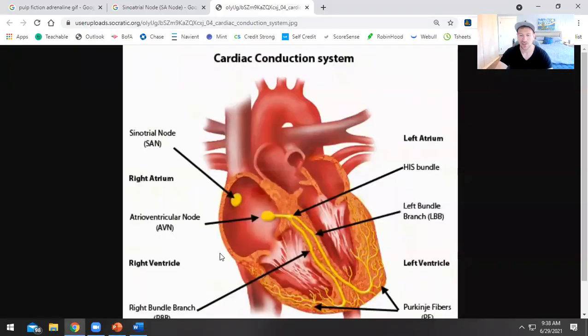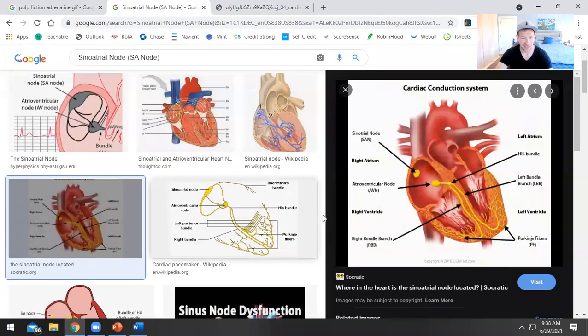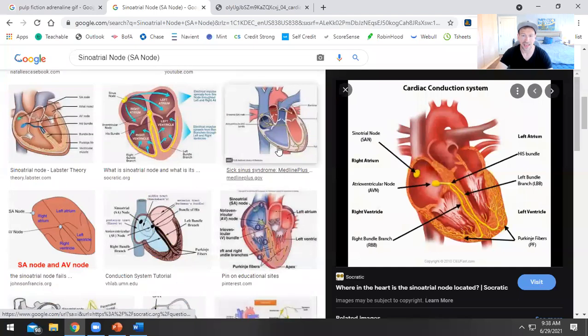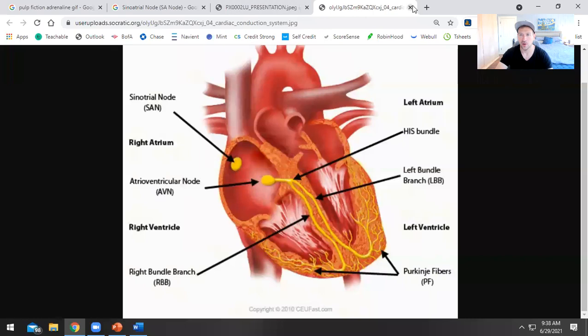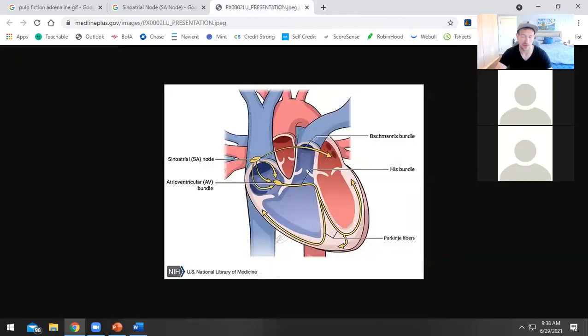Now, the sinoatrial node is going to create the heart's signal. And then what will happen is it will actually travel over to what's called your AV node. There we go. This is a much better picture. So there's your sinoatrial node right here. It lives, by the way, and this is the thing you'll need to know about the sinoatrial node.